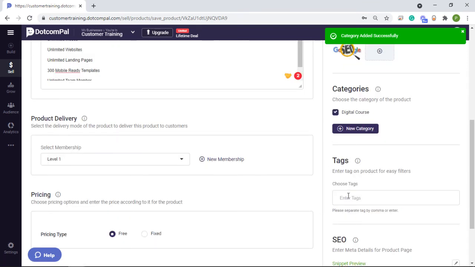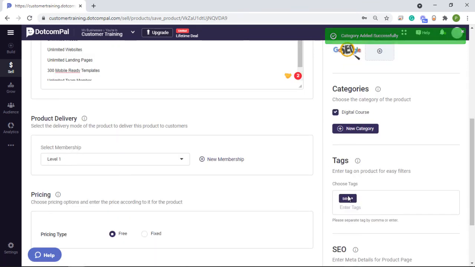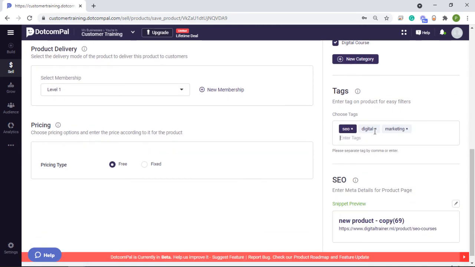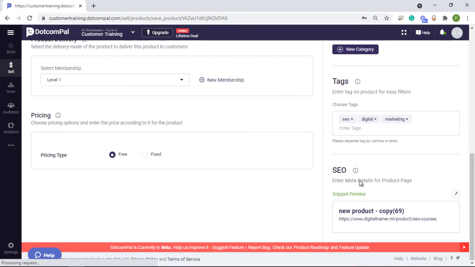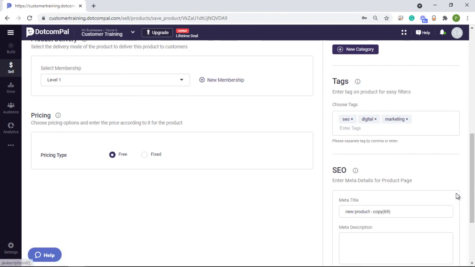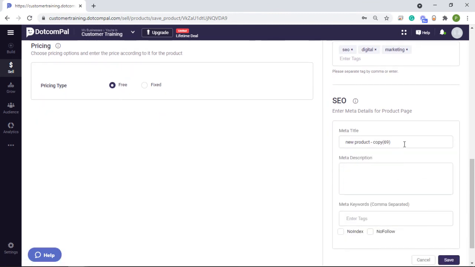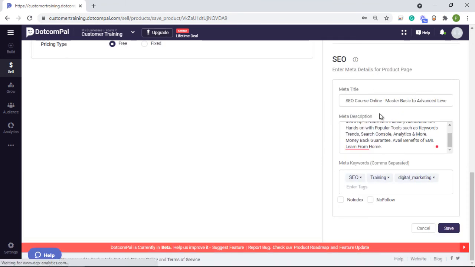Then after choosing the category, you can enter tags for your products to filter them easily. You can enter as many tags as you want. Then in the last, you can set the SEO settings for your product page by entering the meta title, meta description, meta keywords, etc. And then once done, click on save.